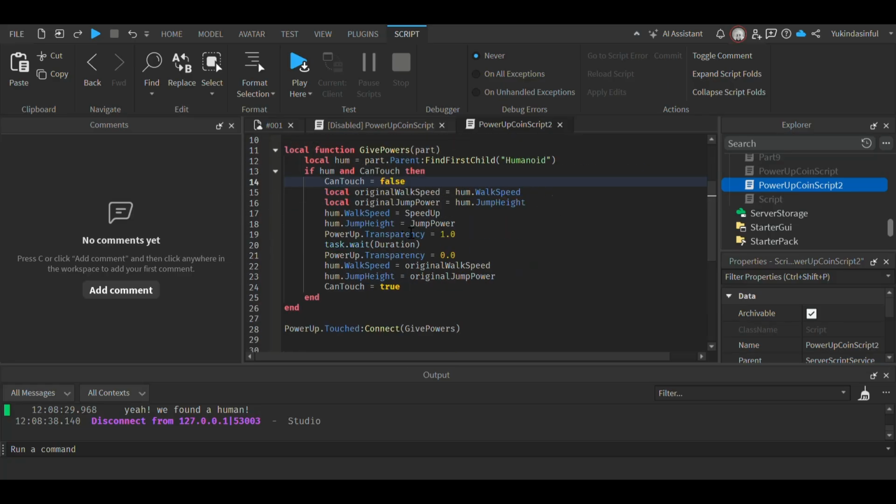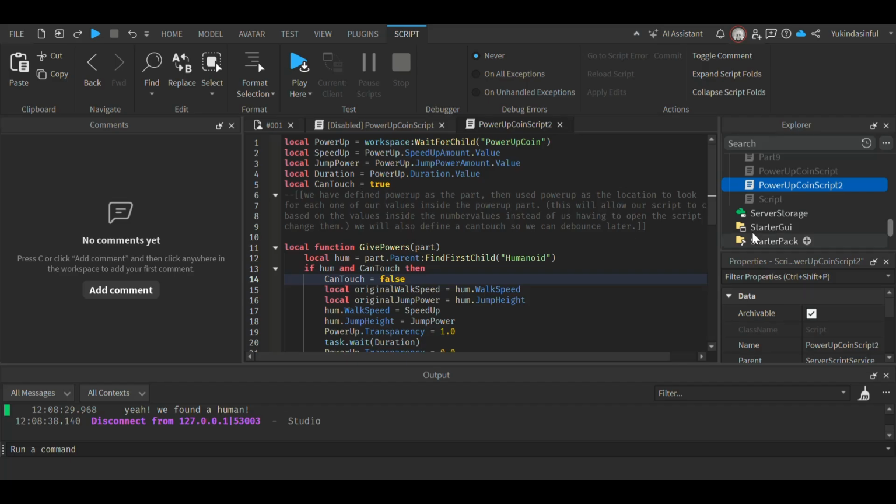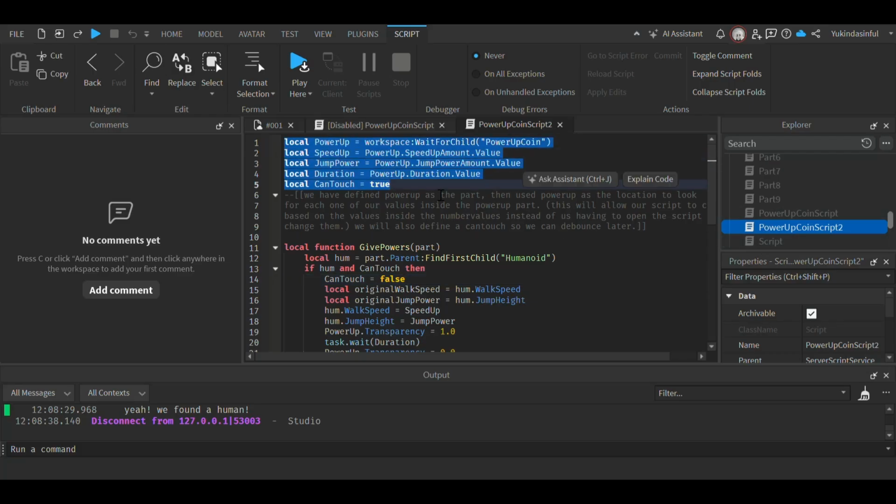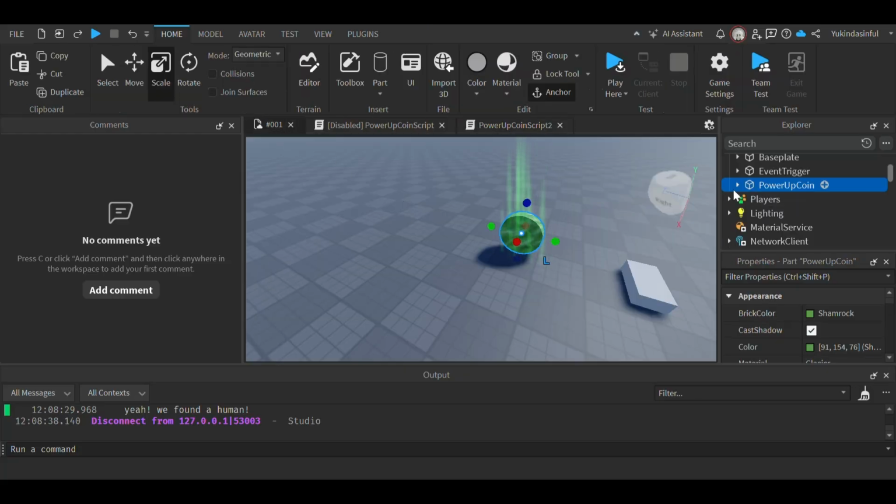So what I did was, I made a couple extra right here. You can see that I made five variables. I made a variable defining the PowerUp coin, which is in workspace. I made a variable for the speed up value so we can change the speed of it. Let me show you actually.